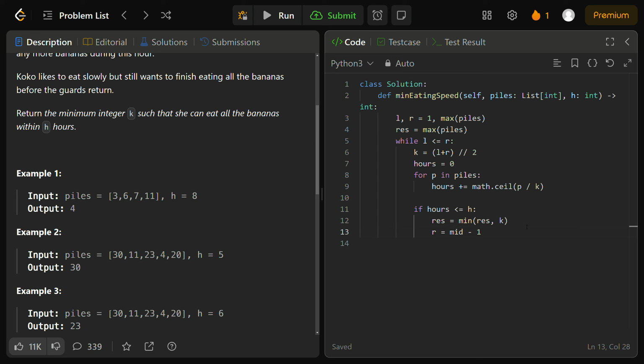And the reason why r is mid minus 1, again, for standard binary search, is that we know this is already a speed that we can work with, right? It's already a fast enough or large enough value to eat all the bananas in time. And so we want to explore smaller values of k that still potentially enable Koko to eat all of the bananas within h hours, right? Basically explore the left part of the array like we do in standard binary search.